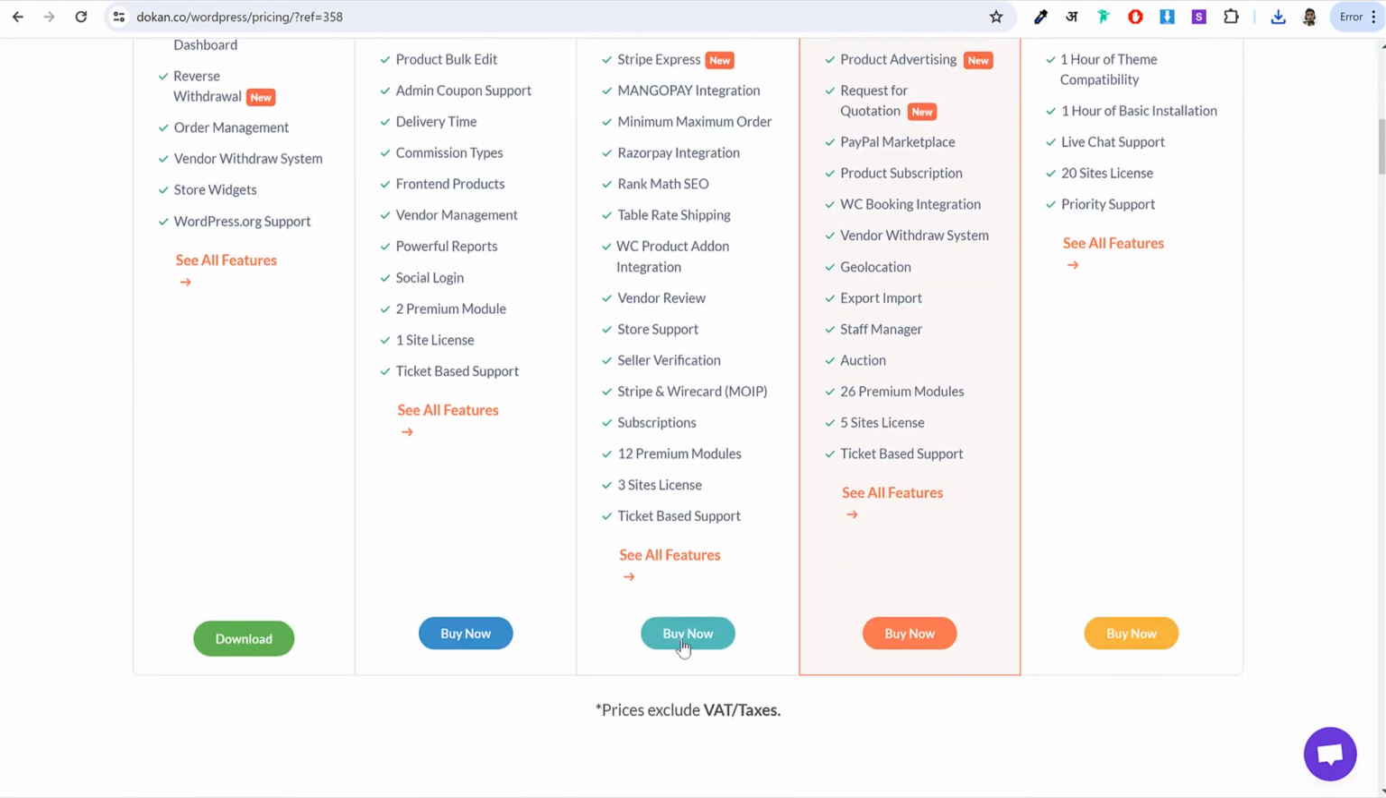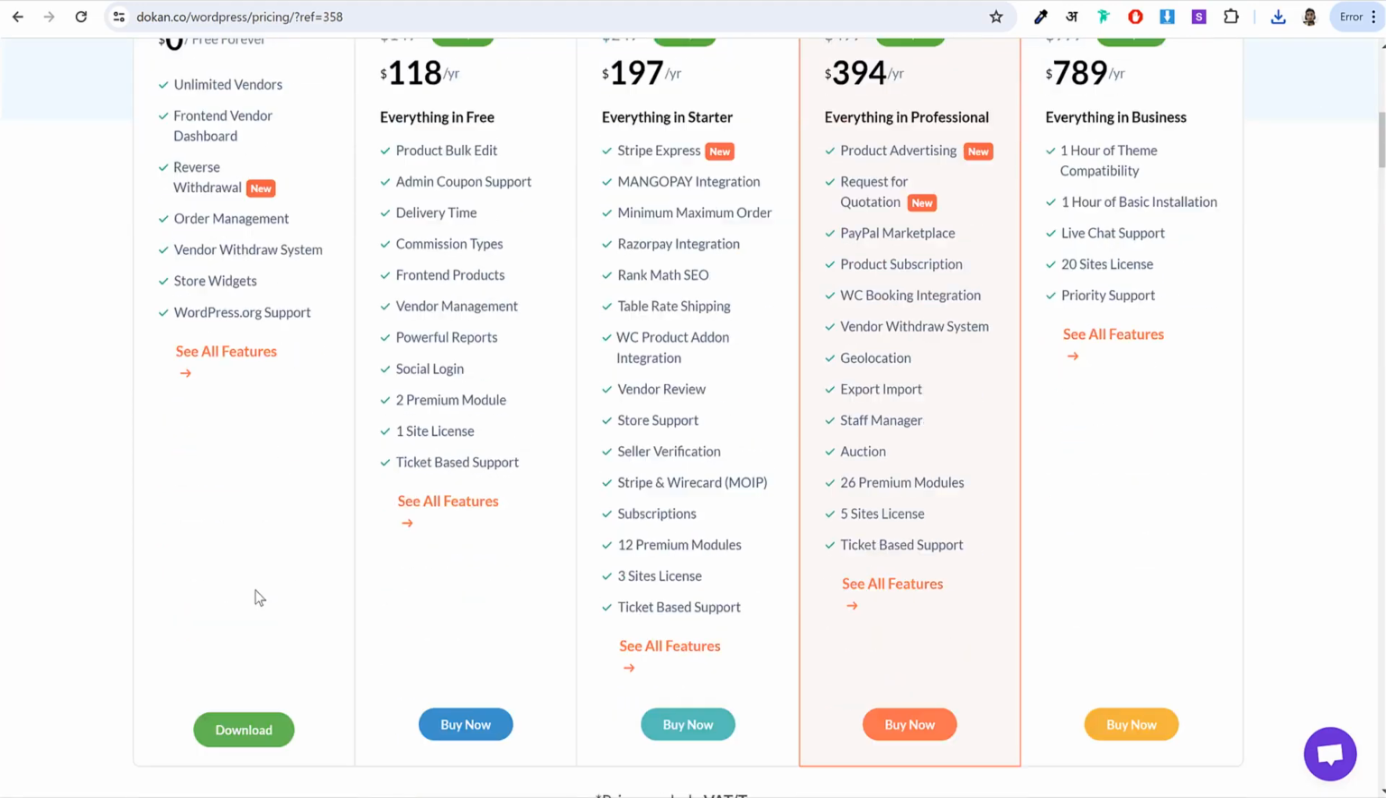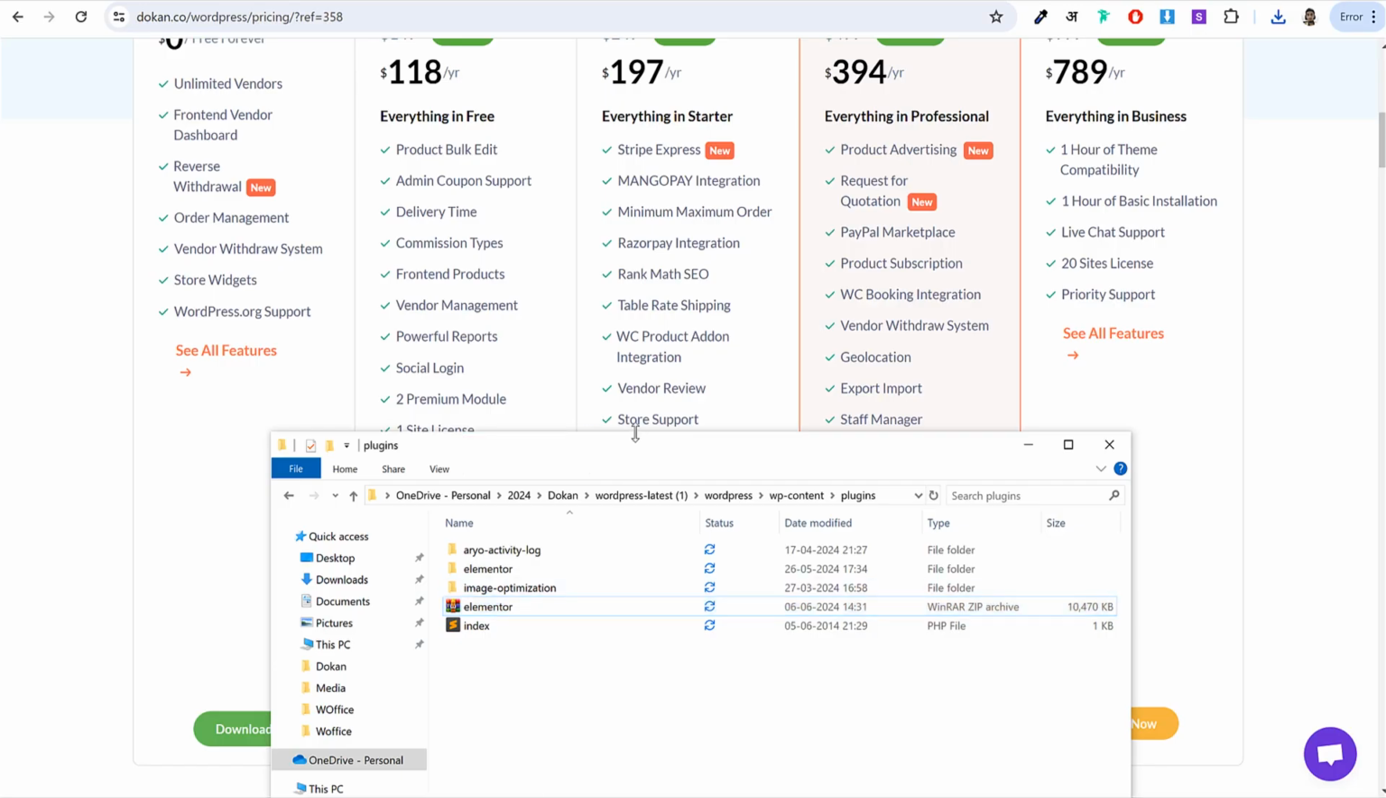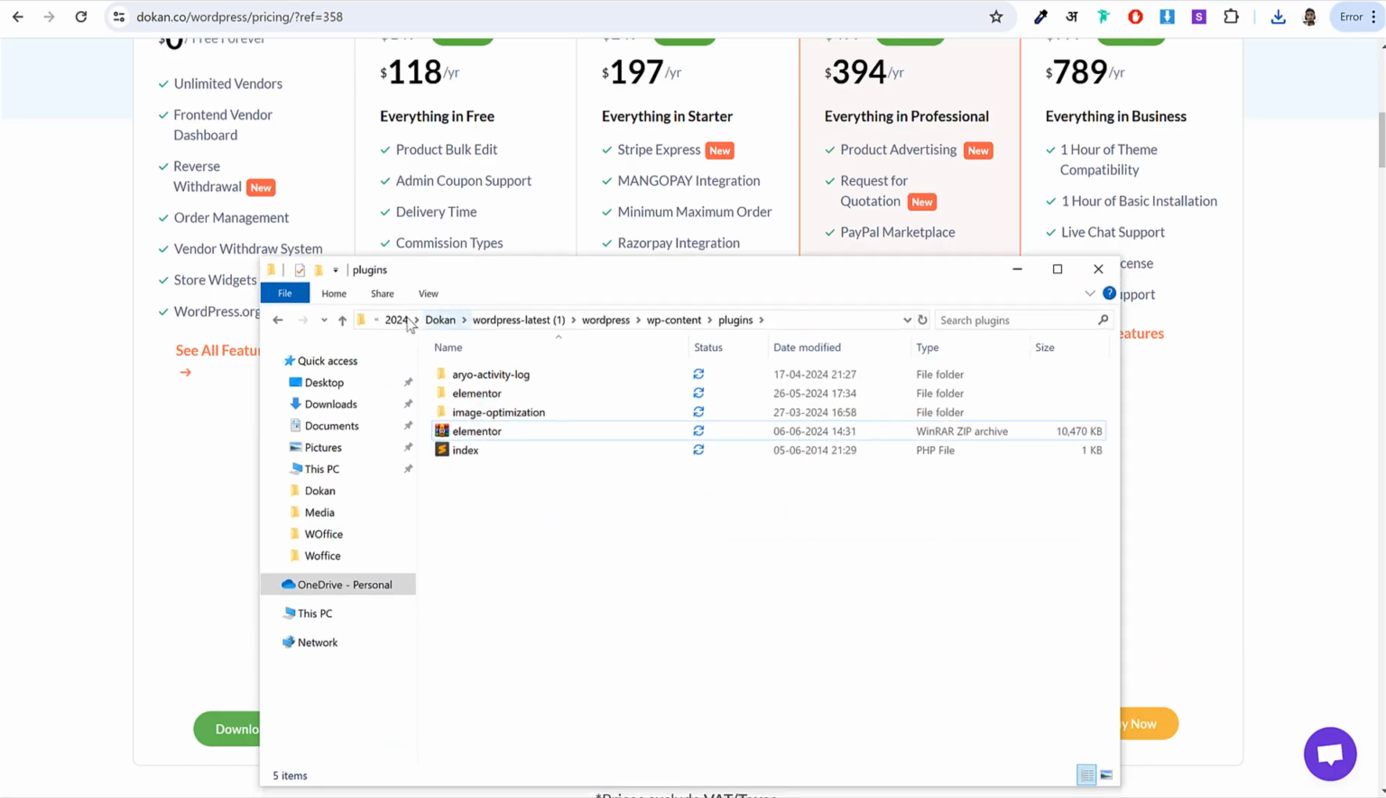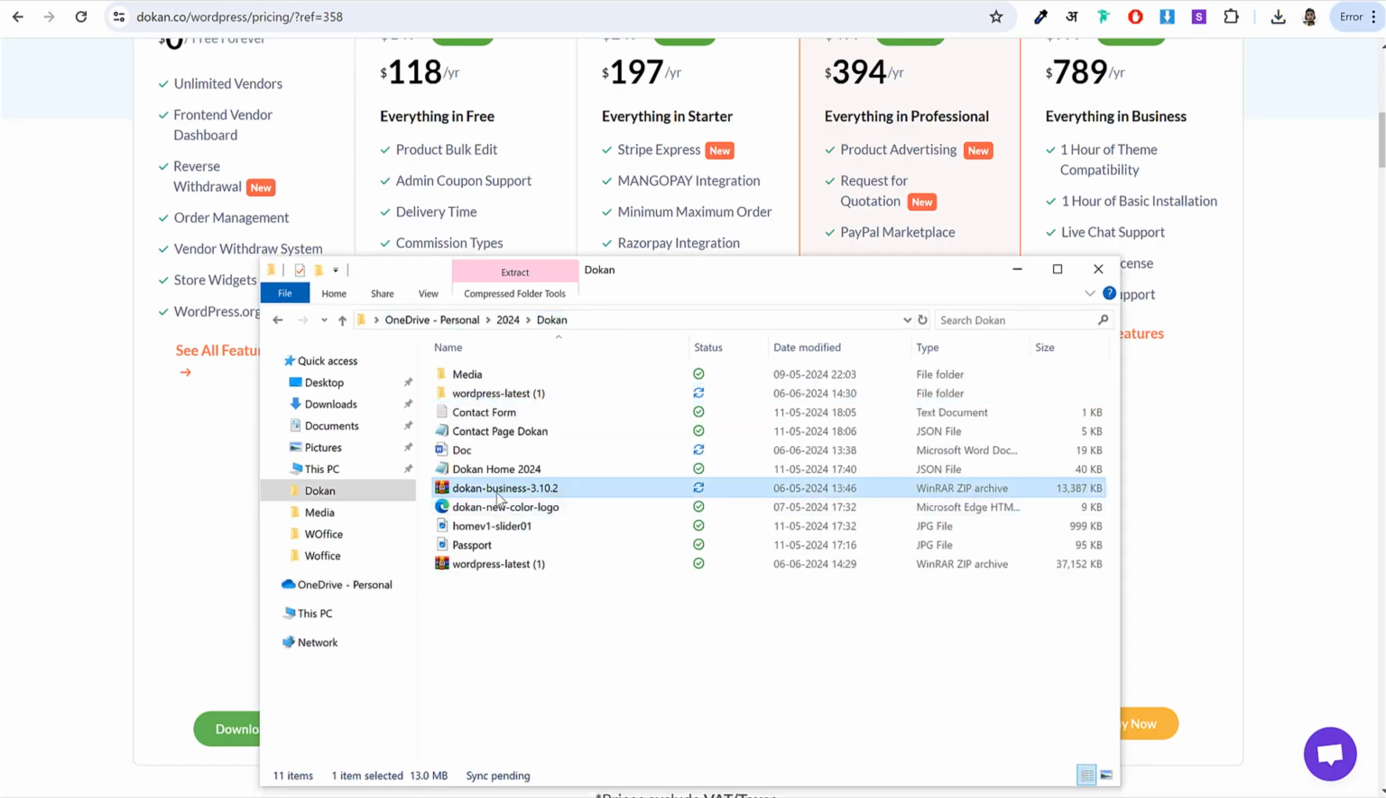But again, you can select any option, click on buy now, and after you have purchased it, you will get a new download button. Once you click on that download button, you will download the zip file. I already have a zip file for that. Let me show you. Here, as you can see, this is the zip file. This is how your zip file will look.